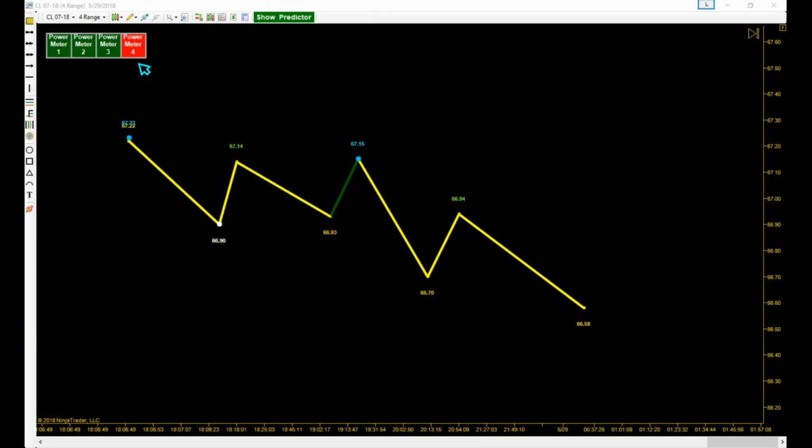Well, the reason for that is because of this right here. Let me show you. See how that took out that swing right there? Just barely. See that? That changed all 3 power meters.